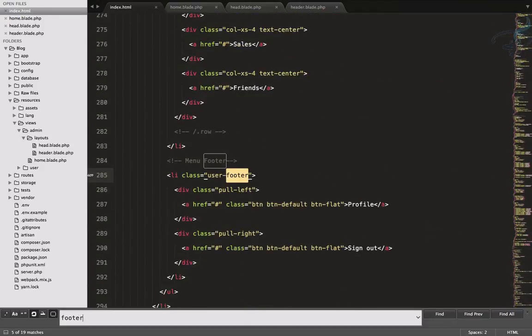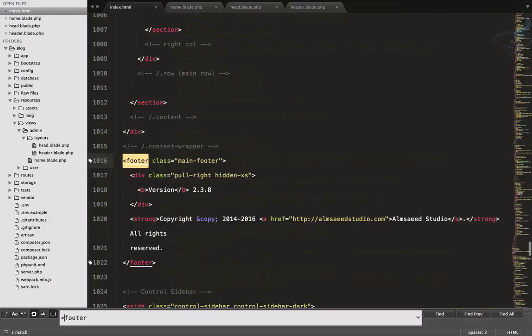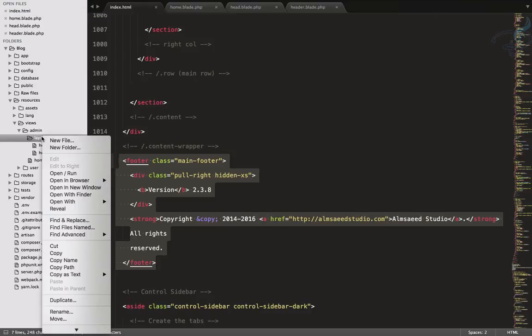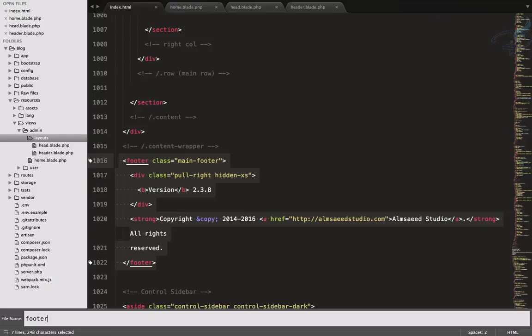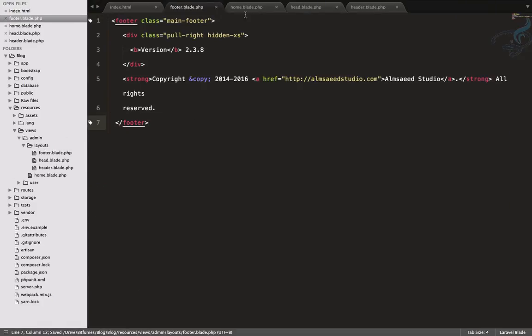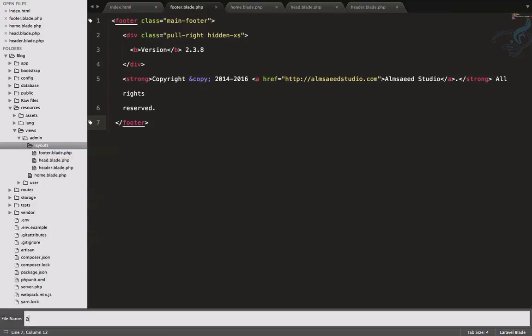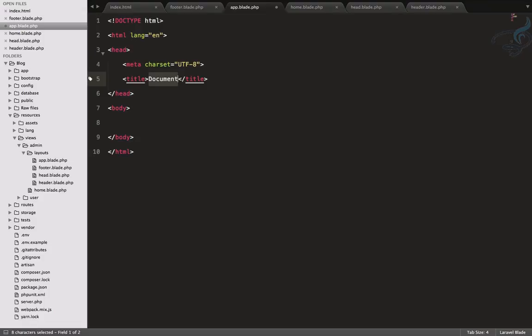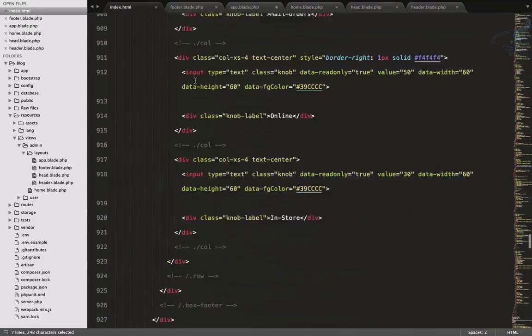No, no, not this one. I think I have to search the tag footer. Yeah, here I am. So copy this one from here, create a new file called footer.blade.php. Everything is here. Let's create one more file called app.blade.php, and here I will create HTML5 markup, and inside head let's see how it looks like.